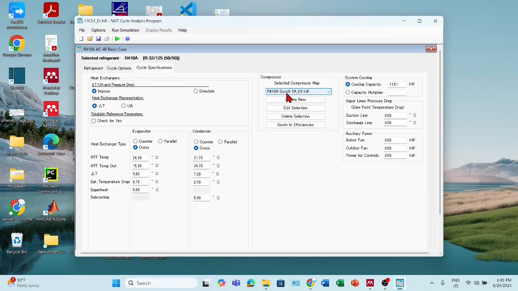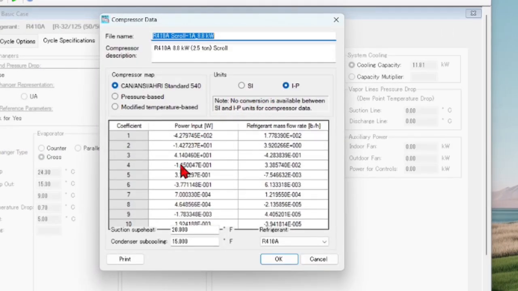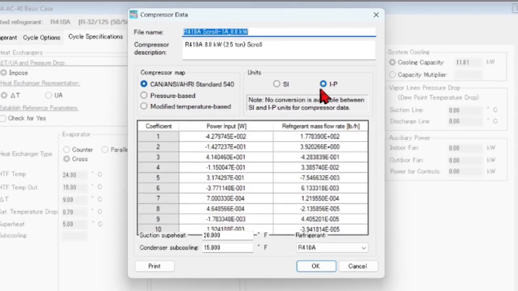What other things can you do? First, we will see what's inside this map. So we will go for edit selection and see what's inside it. This is what is inside this map. You can see this compressor map is according to CAN, ANSI and AHRI standard 540, and you can switch the units from pound inch units to the SI units.